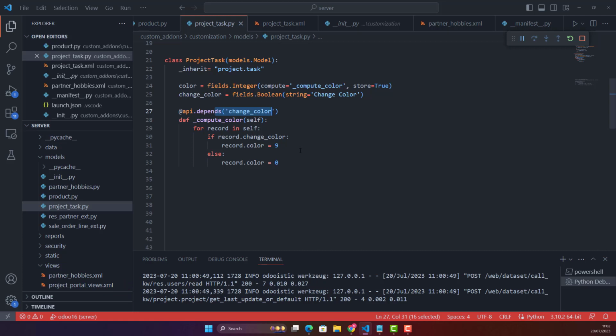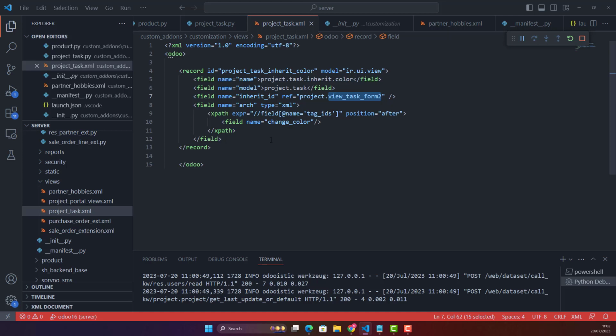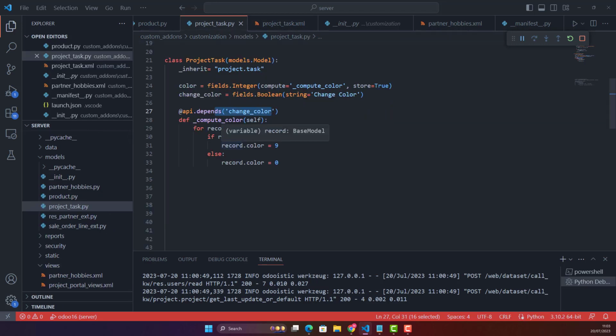But that's not all. We need to make sure the new checkbox shows up on our task form. For this we add a new view in our XML file, which I have shown you, project_task.xml, and here we have just added it through this inherit ID. Guys, I have just broken down this task in a very simple manner and explained it. I have tried my best to explain to you what I have done.